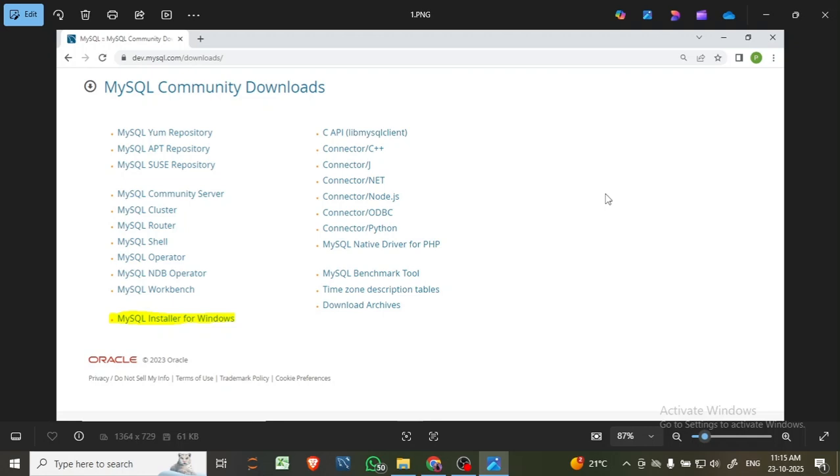SQL, it is just a language, it's how we talk to databases. MySQL, it is a software that understands and runs that SQL language. And MySQL Workbench, it is a tool or interface where we will actually type and run SQL queries easily. So SQL is a language, MySQL is the engine, and Workbench is the workspace. Alright, now that's clear, let's move to the installation steps.